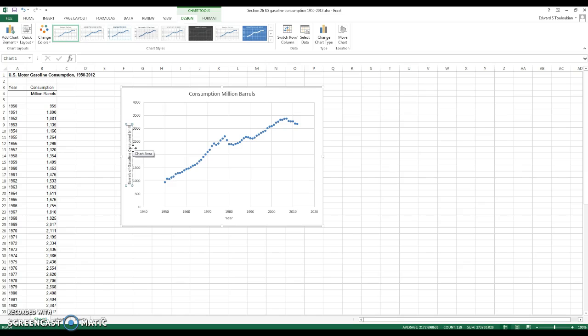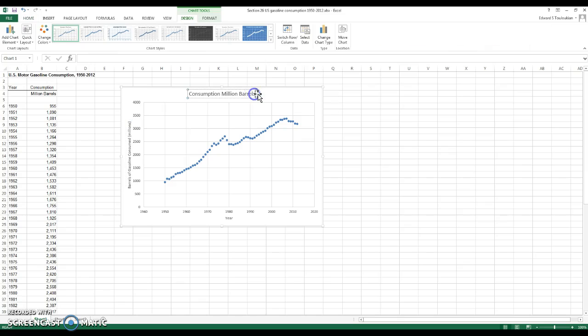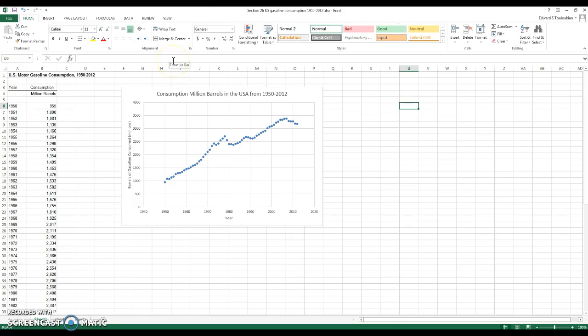My goodness, millions. All right. You got to make sure you indicate that it's in millions. It does say it in the title, but you want to put it on the axis as well. All right, and then the title sounds pretty good. Consumption in millions of barrels. If we wanted to make that a little more specific, we could say in the USA, from 1950 to 2012. Right, so they gave us a default title, but we can change that.